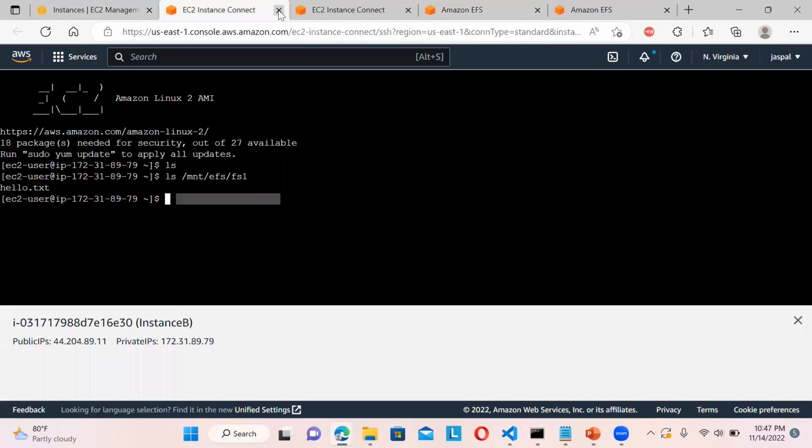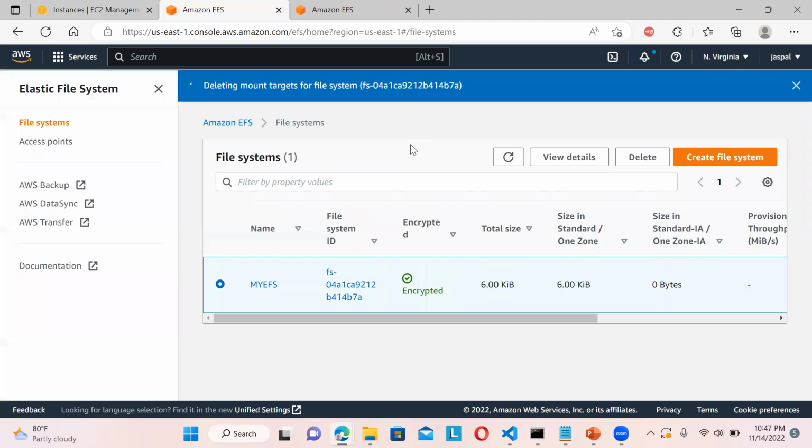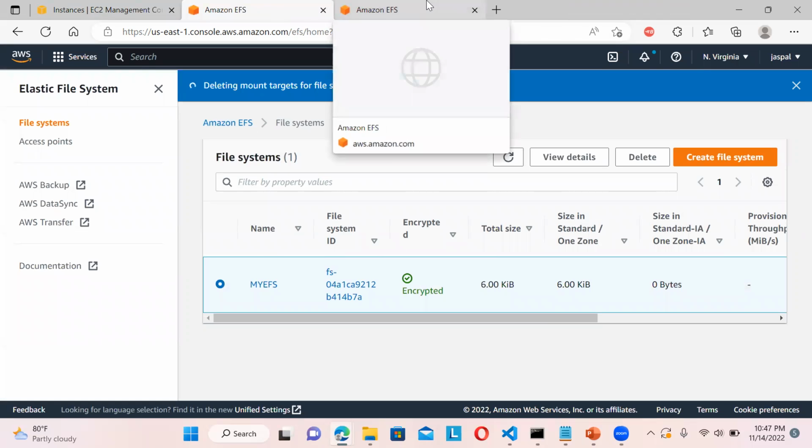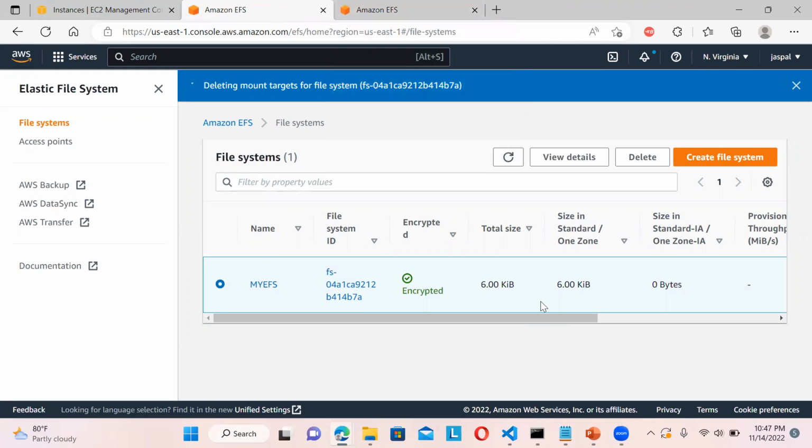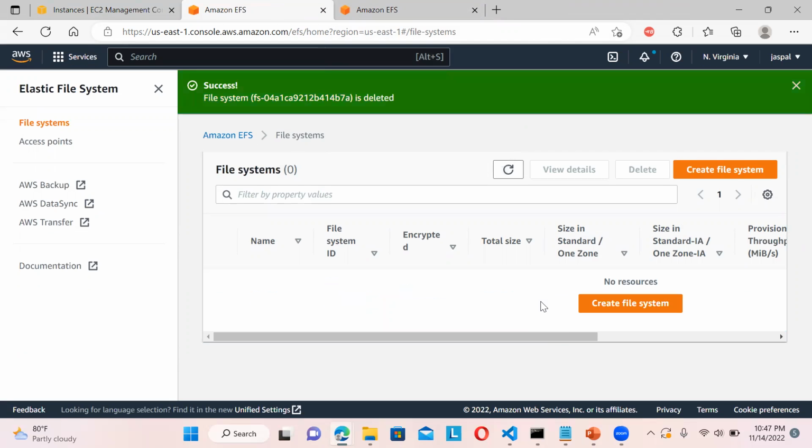So that's it. I hope you understood the basic concept of EFS, why we can use it, where we can use it, what the benefits of using it are, how we can mount it to our EC2 instance, and how we can share the data and access the data.